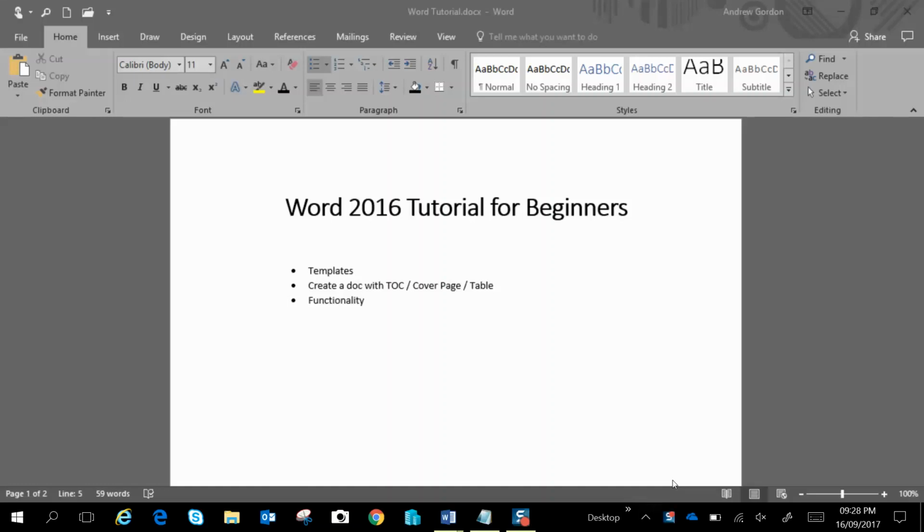The objective of this course is to get you up and running as quickly as possible with the key features in Word. So we will take a look at templates. We will also create a new document with a table of contents, a cover page and table. And of course we'll look at some of the functionality of Word, that's all the formatting and so on. So let's start with a template.